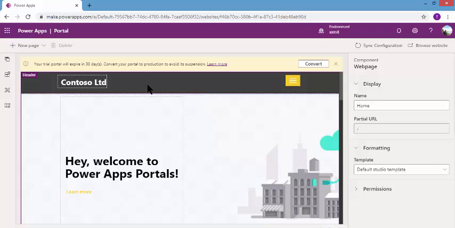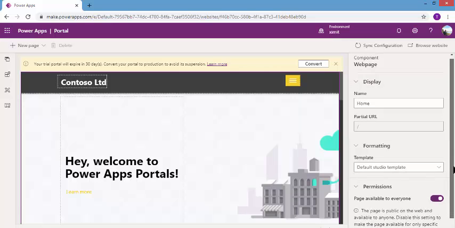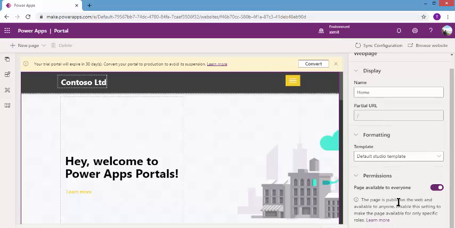Alright, so our portal got provisioned. Now you can see it has created a few default pages. This one is the home page, and the partial URL is a slash, which means it doesn't have any sub pages. On the right-hand side there is a default template applied to it, the default studio template. And if you click on permissions, the page is available to everyone. So here is the catch: the public page is on the web and available to anyone, so it does not require anyone to authenticate.